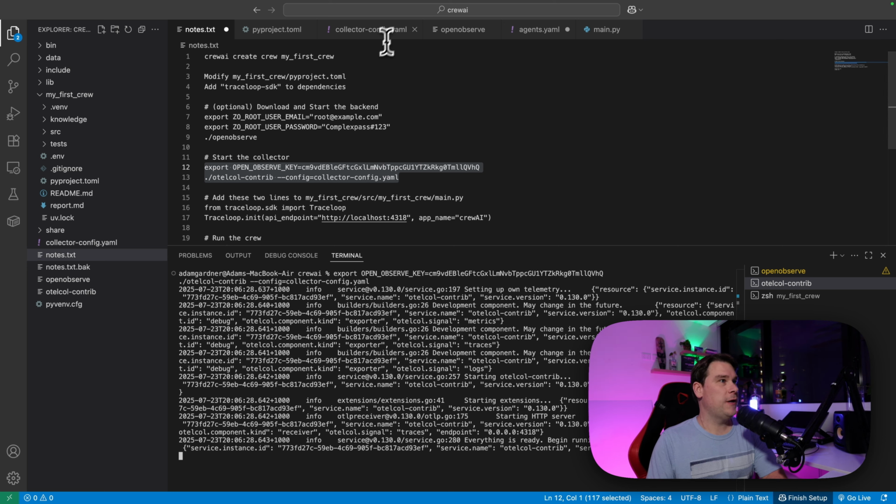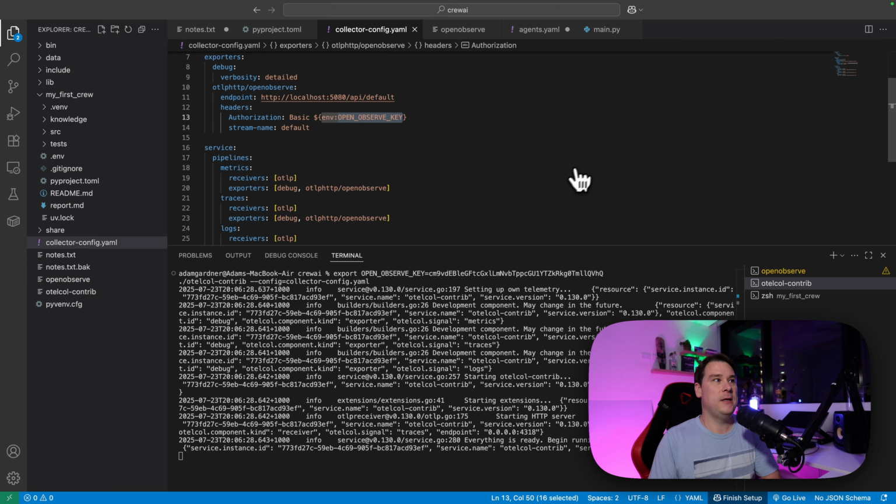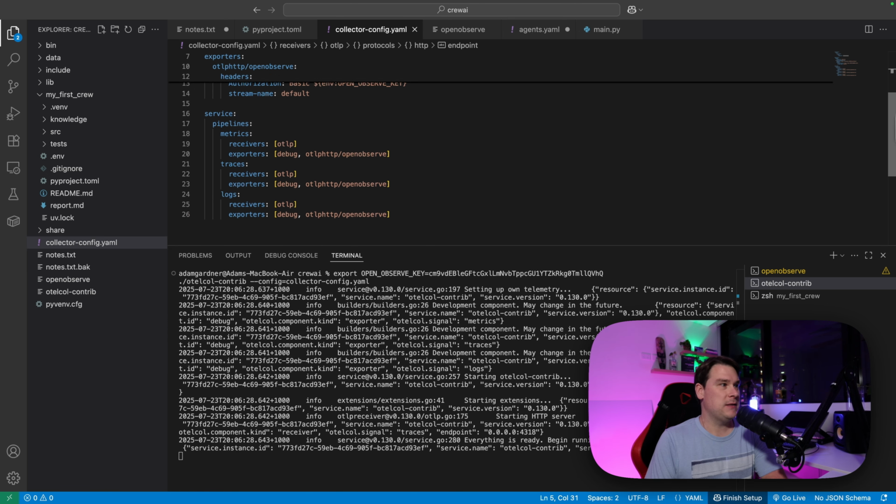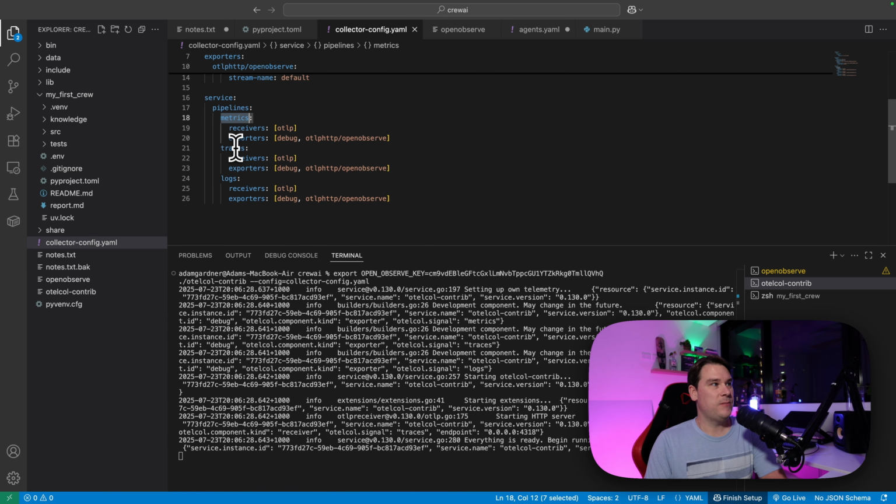And there we go, it's running. So let's have a look at the collector YAML file. We are going to receive our data from CrewAI via OTLP on the standard port of 4318, and then we are going to send it. If we look down here, we're going to send metrics, traces, and logs, all three signal types. We're going to receive them all on OTLP, and we're going to send them to both debug, which is the console output that you're seeing down here, and we're going to send it to our backend system.